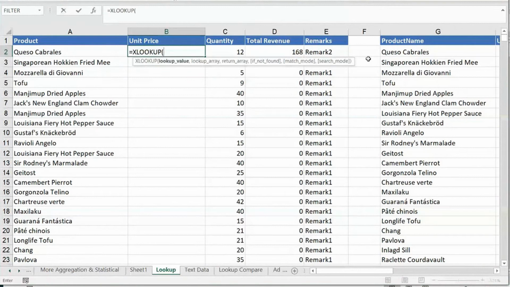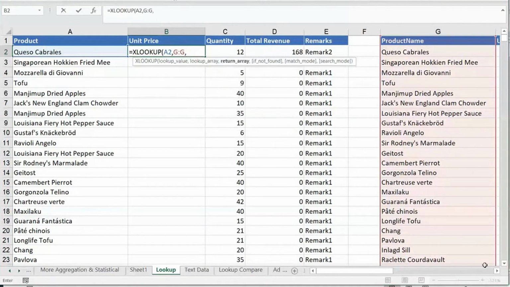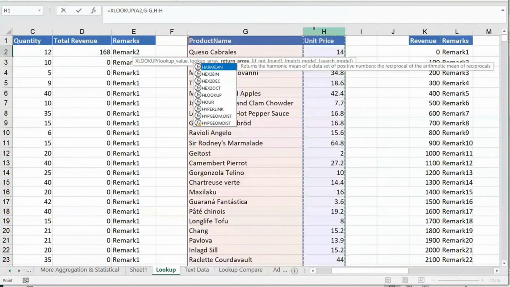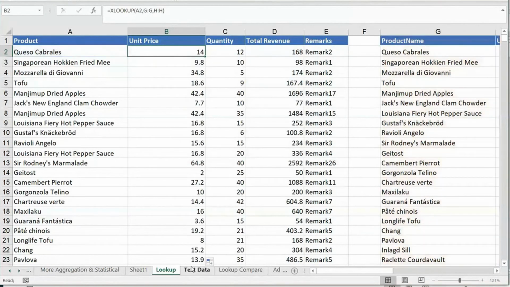XLOOKUP. Look this value, comma, where to look in this column, comma, return array, from where to be returned from this column. So simple. Close the bracket, enter. I'll just show you something wonderful now.